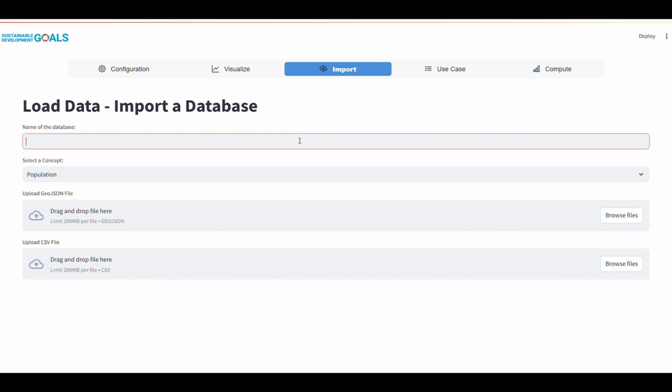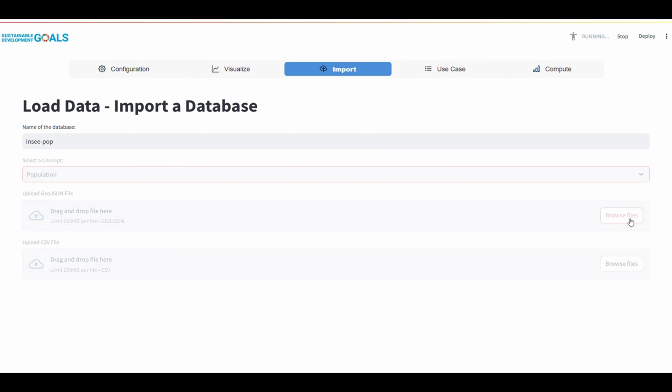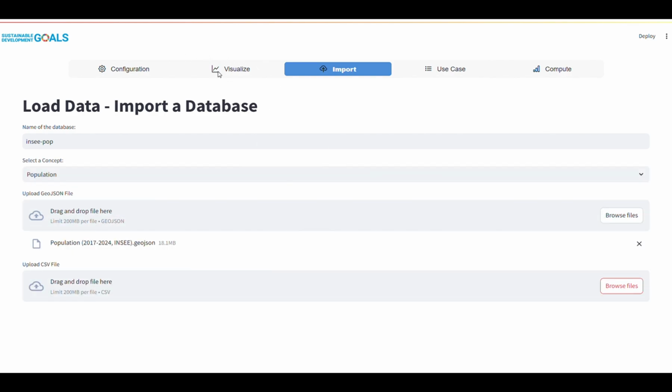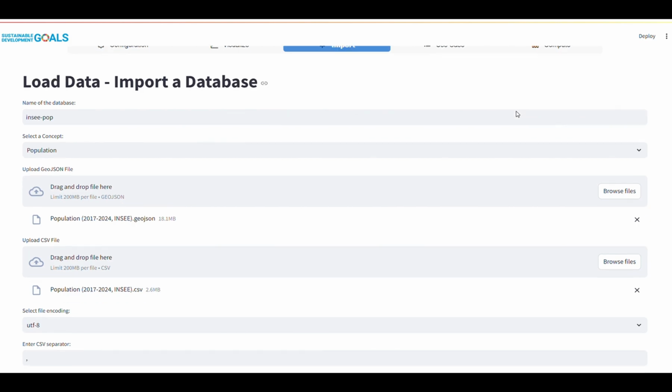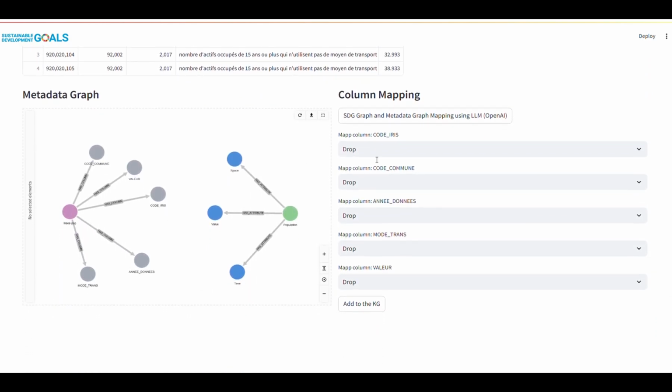We upload the database from INSEE, which is the French official statistical provider, to represent the concept of population. The data comes with both a CSV file and a GeoJSON file for spatial representation. A sample of the dataset is displayed along with the generated metadata graph showing key attributes such as spatial and temporal granularity, reliability, and completeness.